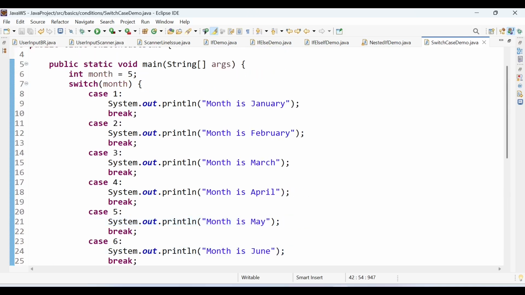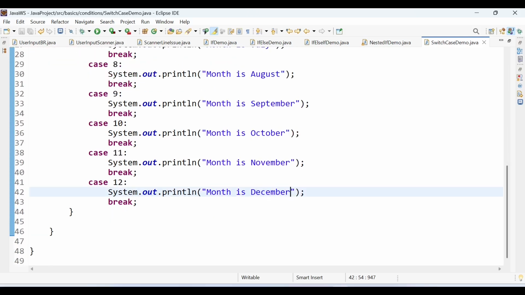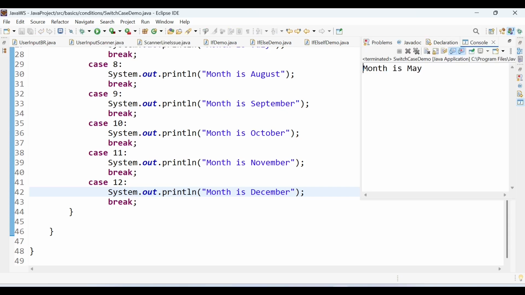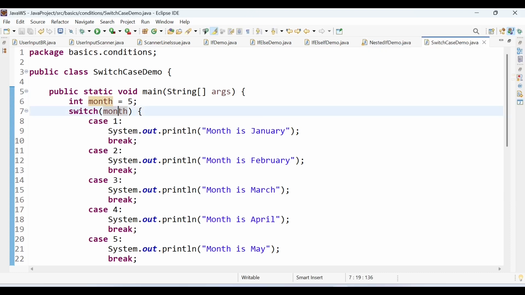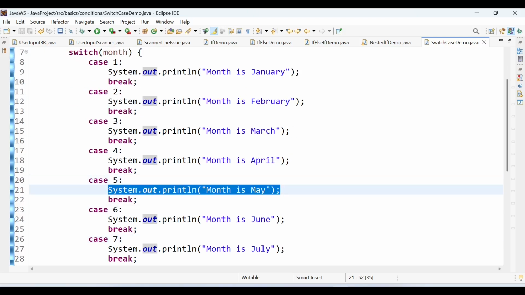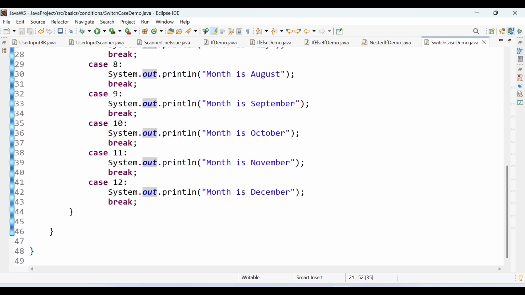All right. And if you notice here, I haven't given default initially. If I run it, I'll get month is May. So using switch, it will come here, 5, right? Month is 5. Then it will see which case. So 5. This case block will be executed. So I'll get month is May, and then it will break out of this whole switch statement.